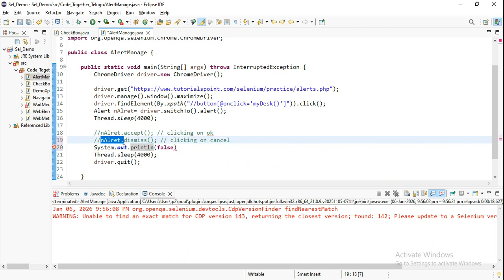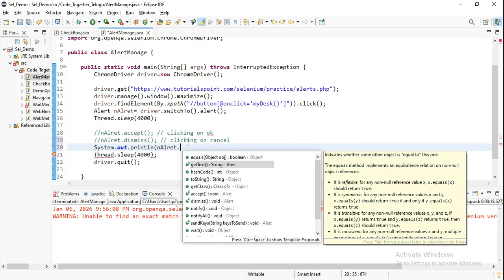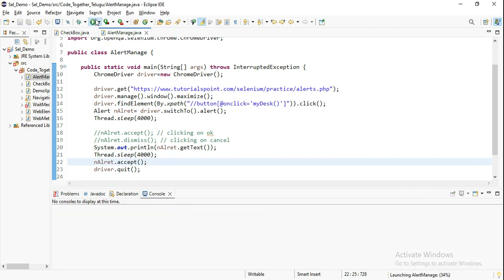So how can we get the text? We have one method, alert dot get text. Okay, save it, run it now, and then click on accept. After 4000 milliseconds, just run it.